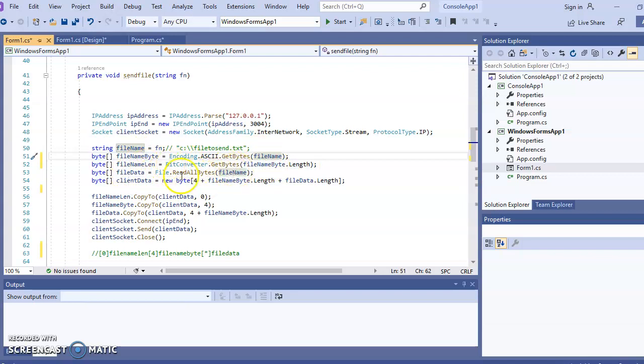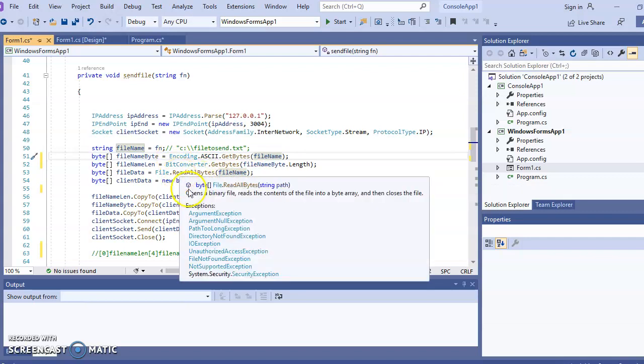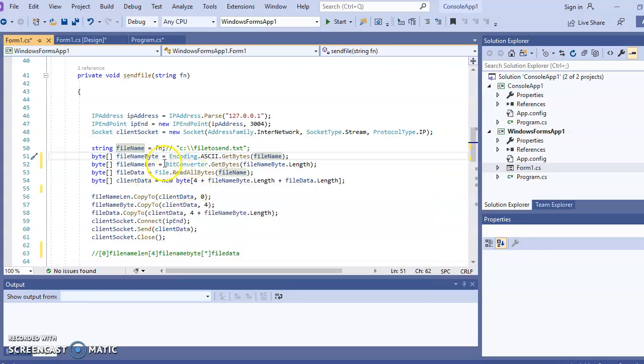The file data is just reading it all into a byte array, and then the client data is packing everything together. So we'll put in four. This is the entire size array. You need four for the file name byte length, the length of the actual file name, then the byte array containing the file name. Four is the length of the header, so 0 to 4 will contain the file name length. It'll get copied in there, and the file data then is at the other end. So that's how it's packed and then unpacked, which I've just gone over.